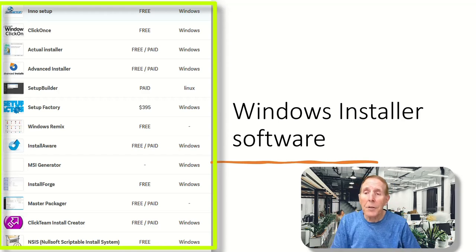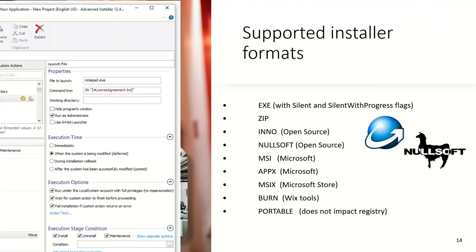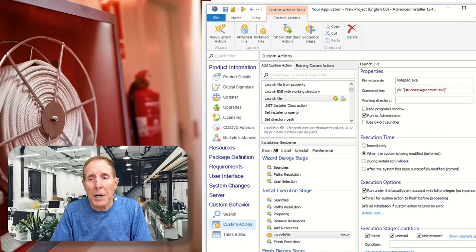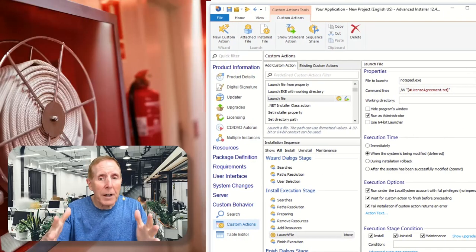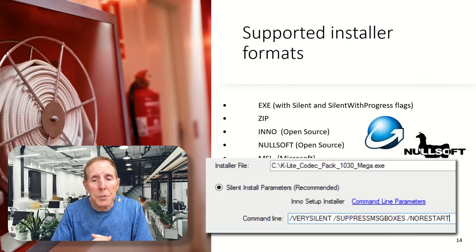And you can see on the left-hand side, there's a long list of different companies that allow you to buy their products. Some of them are open source, but these all are developer tools to take their code, wrap it in an installer so that it will install. So Winget will support many of these. Common installers are things like EXE, where it does a silent and silent with progress flags, zip files, INNO, NullSoft. Both of those are open source.